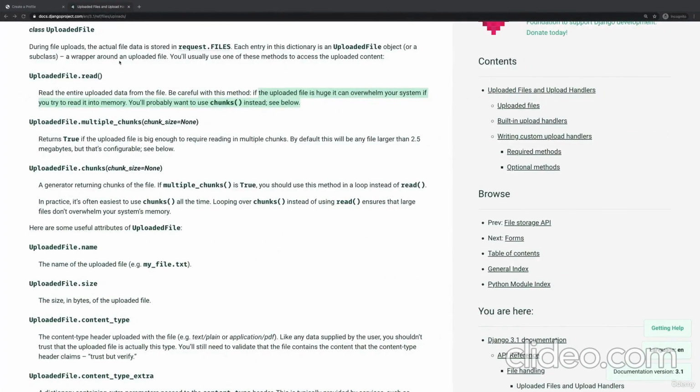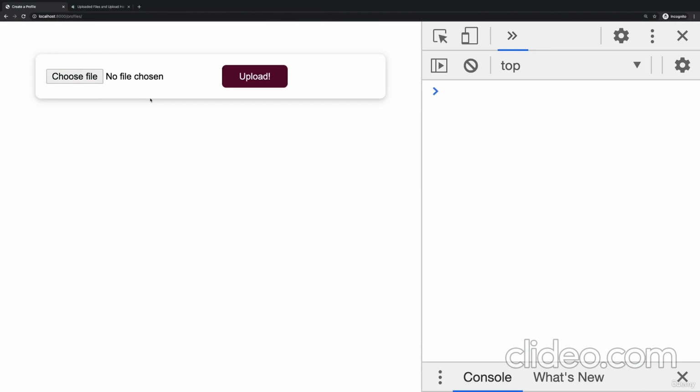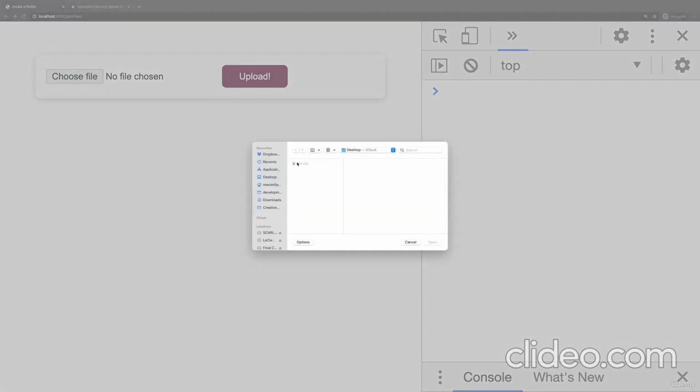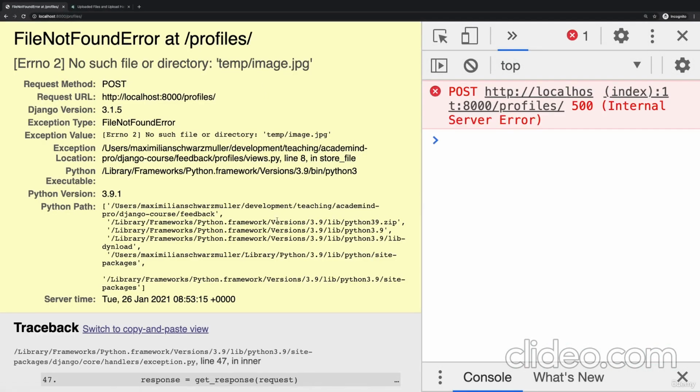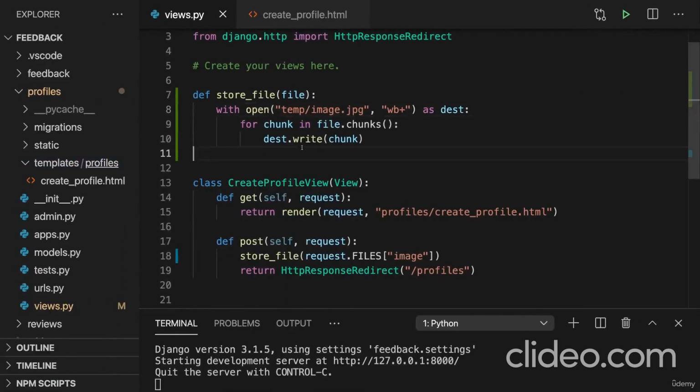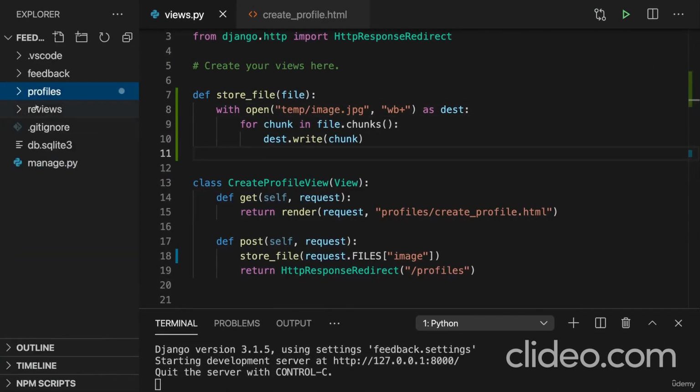If we save this and go to our form, if I pick that same image again and click upload, I get an error that this directory, temp, does not exist. So we need to create such a folder. And we don't need to create it here in the Profiles app, but instead this code will basically run in this overall project folder. So therefore, we should add a temp folder here in the main project folder.